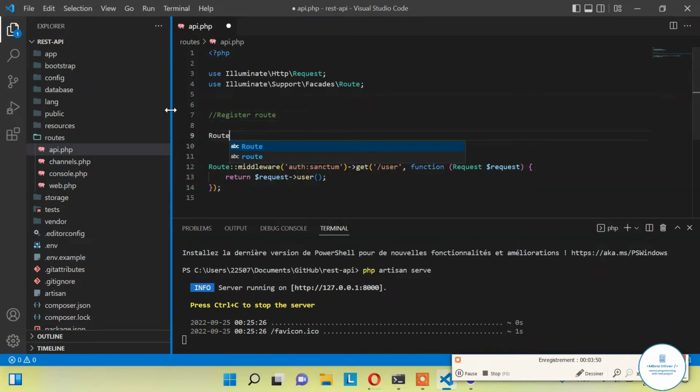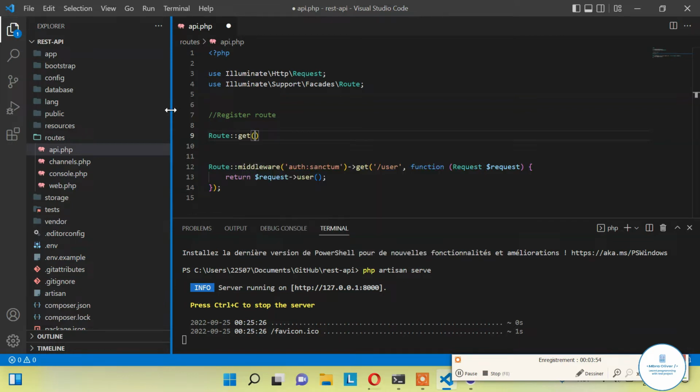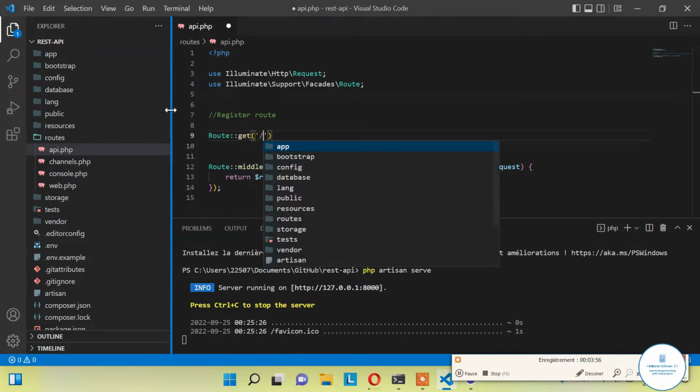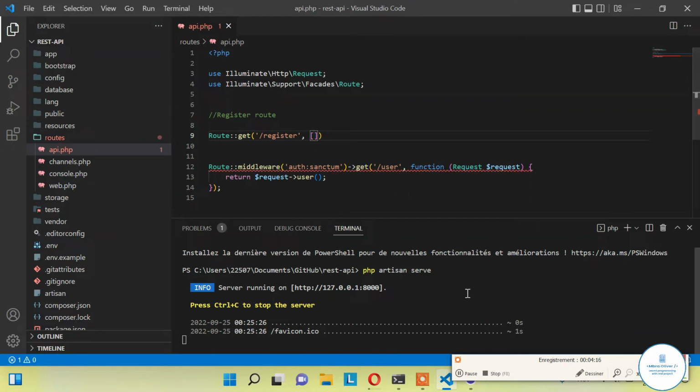And the register route will be Route, and let's say we will use get, and the endpoint will be register. And we will use some controller. Here we need to define a controller. We need to create a new controller.